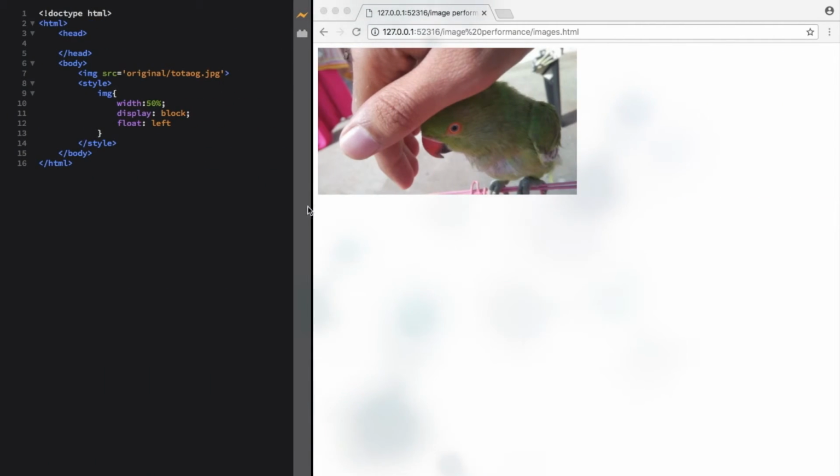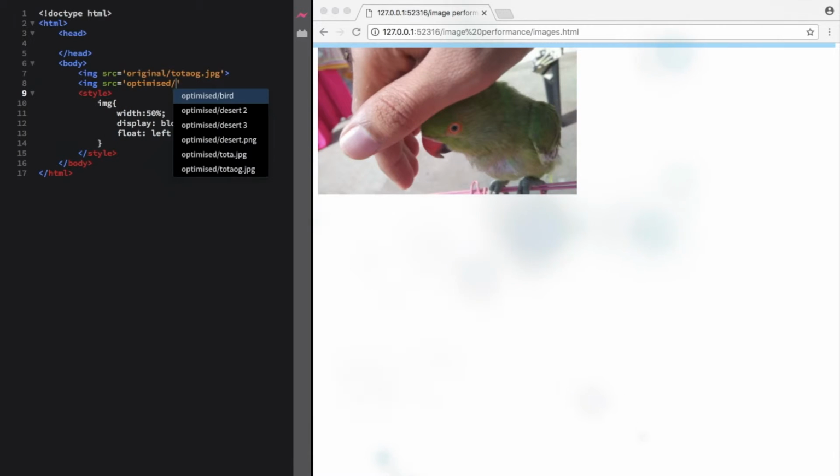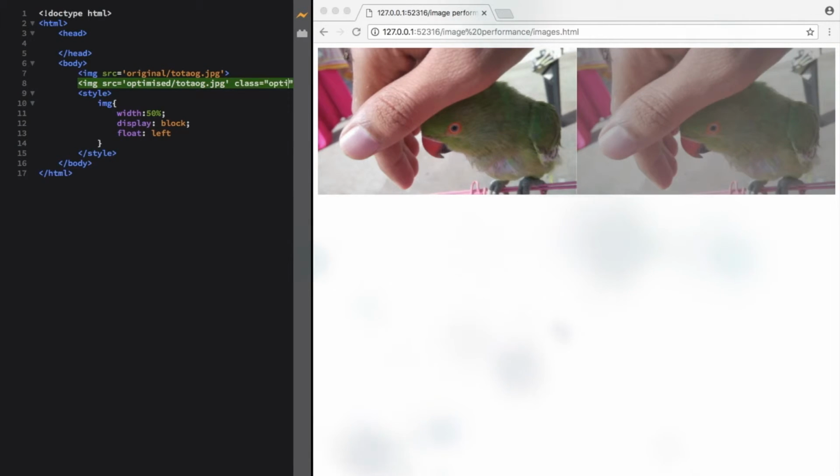Next comes the HTML and CSS part. There we have a page with an image, that's the original image, and we have set the size to 50%, just the width, and float to left, along with display block. This is a base layout. Then we'll be adding an image to it, and we will give that image a class Optimized.